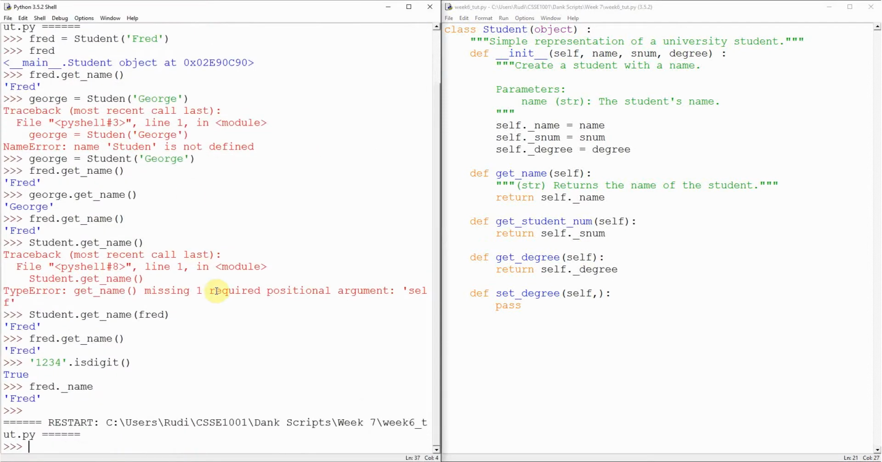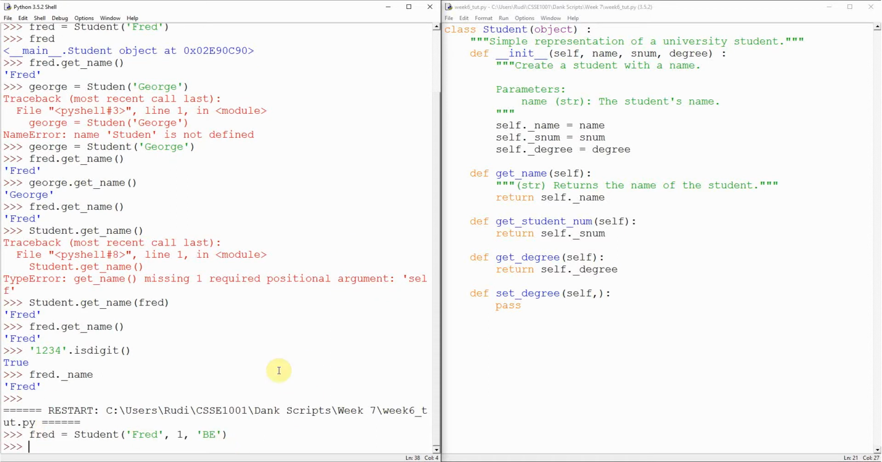Okay, cool. So let's make a new student. Let's make another Fred now. Student. Now we want to pass him Fred. Now we also need to give him a student number, so I'm lazy, so 1. And a degree. So what do we? BE. That's shorter than BM Tech. And cool, no errors because we passed in all 3 things.